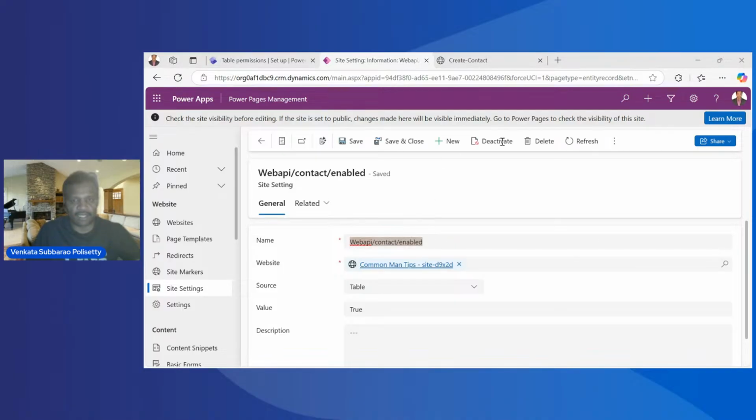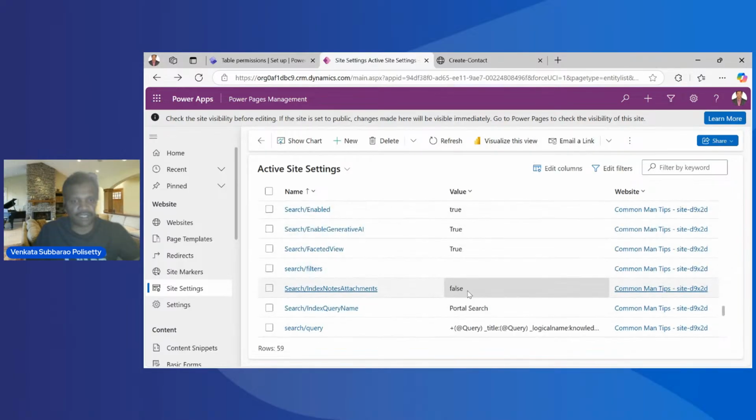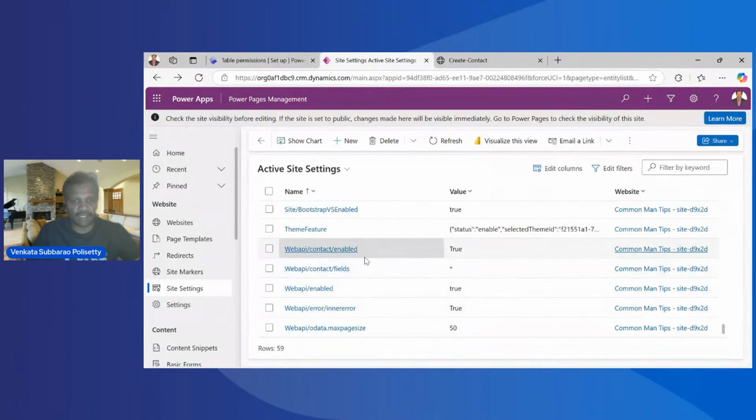The catch here is that in this example my table name is contact, but this can be your table name. The source is the table we have to give, and the value should be true. So this is the one setting that you have to insert as a new one.